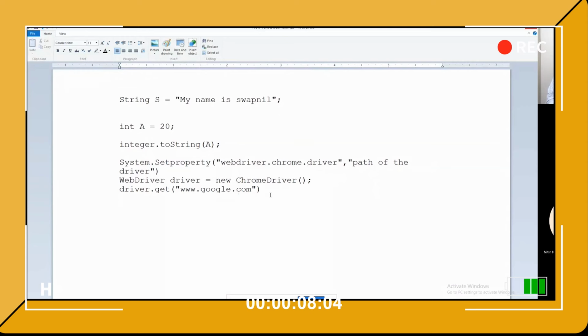Can you tell me what is the difference between web element and web driver? Web element helps us perform actions on the web page elements only, and web driver helps us perform actions on the browser only.